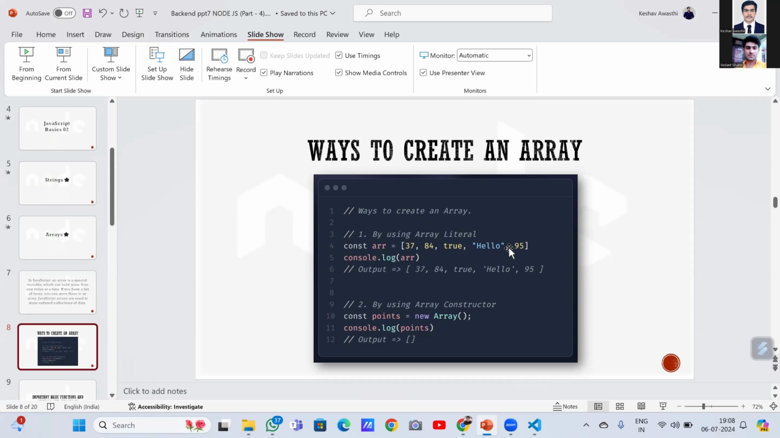In JavaScript, I want to tell you to note this point: an array is a heterogeneous type, which means it is not necessary that if the first value of the array is of number type, then another value must be a number type. This is not a mandatory condition. It can be heterogeneous, which means if one value is a number, another can be a boolean, another can be a string also. This is possible in JavaScript. So this is how you can create the array with the help of an array literal.